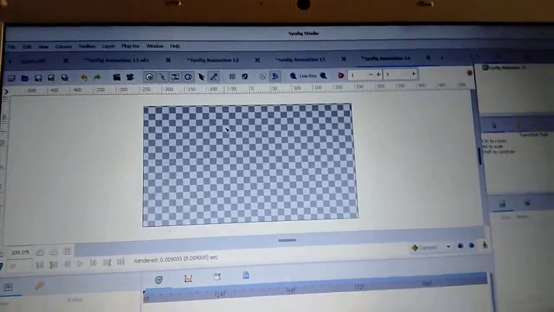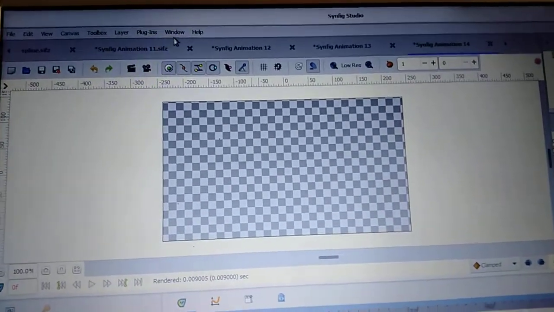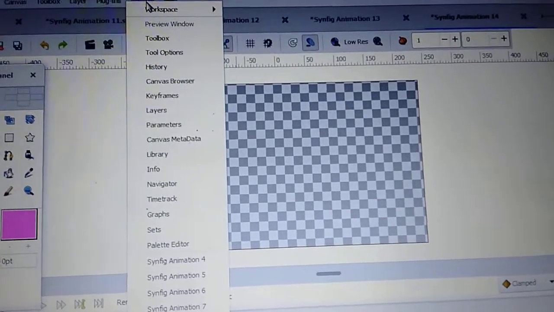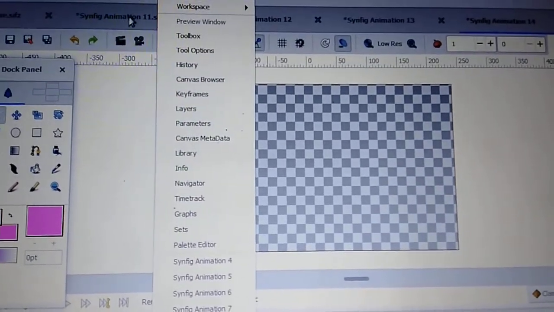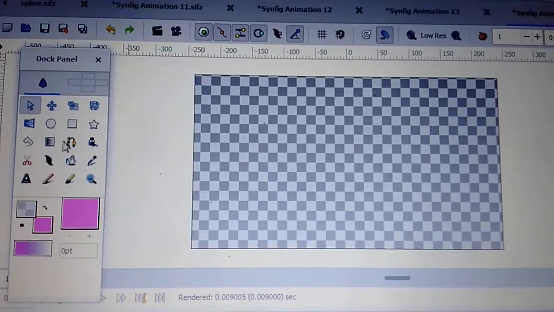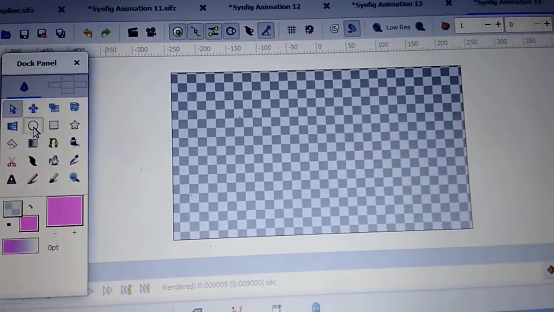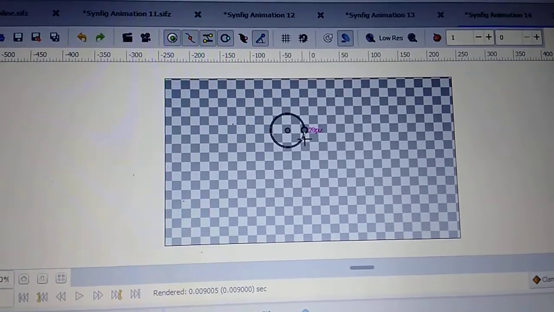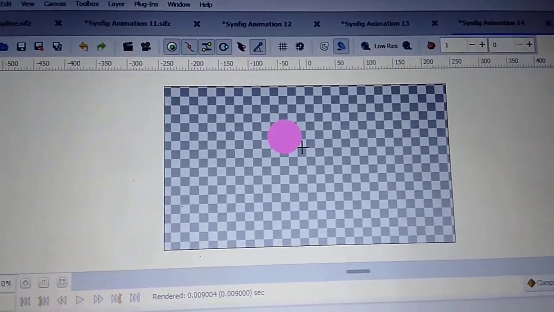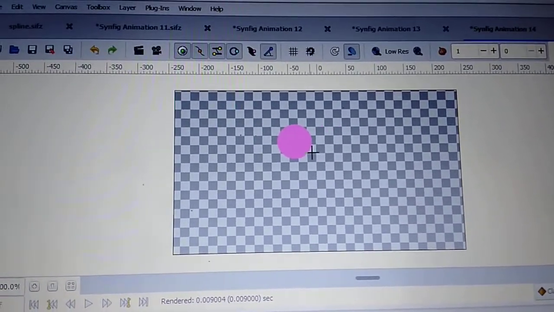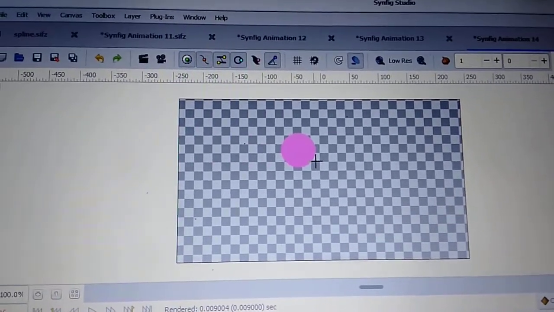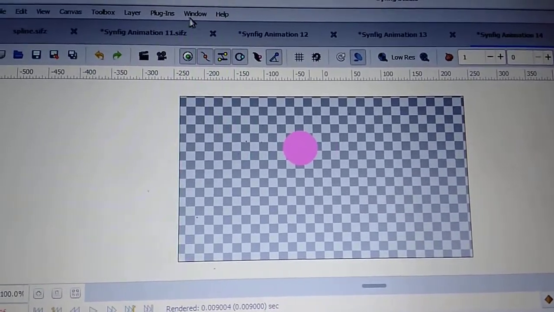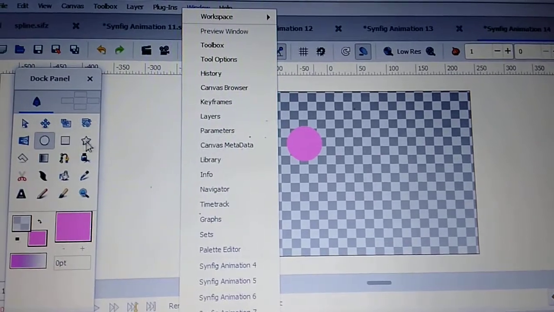Now create a small circle. First of all, you have to create a circle. Clear? Select the circle tool. Which tool? Circle tool. Now draw a simple small circle. Clear? My circle is drawn. Now the next step is to select the beeline tool.